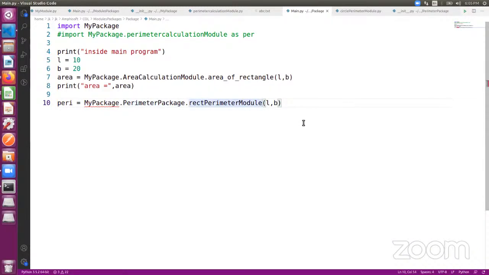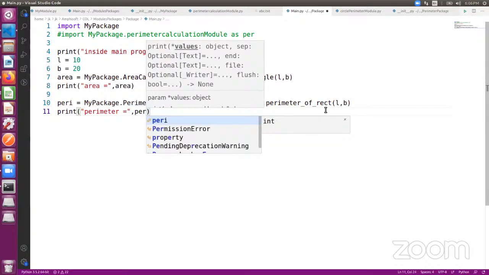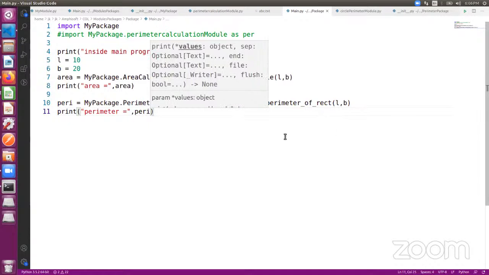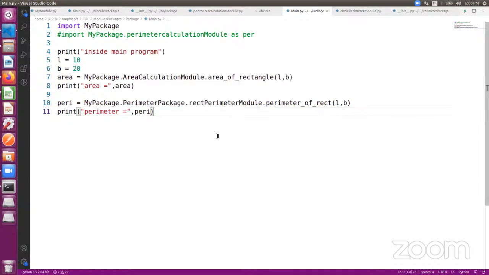So the area perimeter of rectangle function also should be called, right? Print perimeter is equal to comma peri.